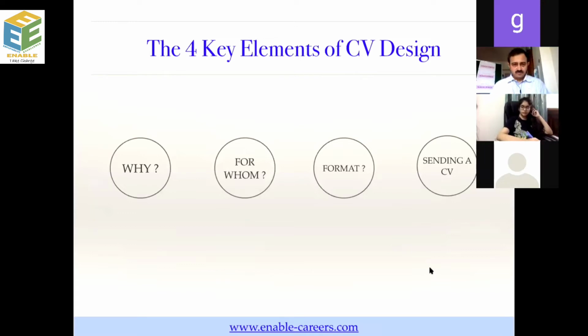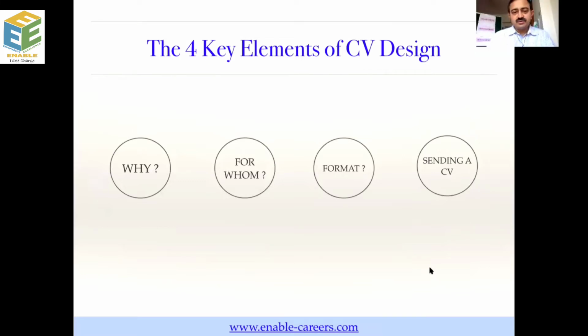In the interest of time, we have identified these four key design elements, which are essential to designing a CV. I am sure most of your questions, your doubts are around these four topics. So the first is most fundamental.